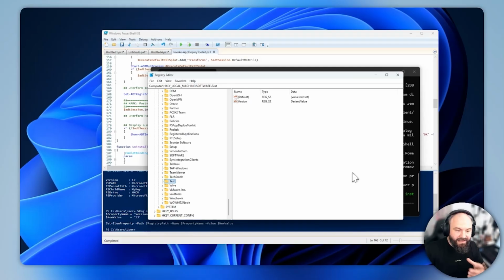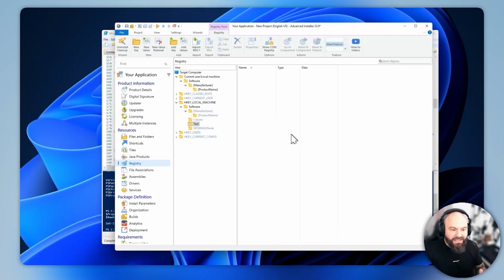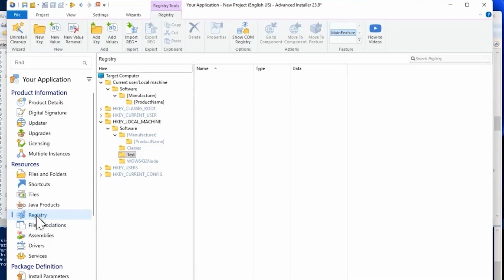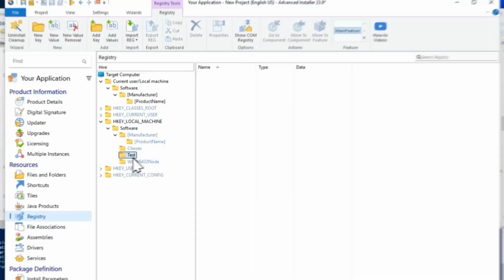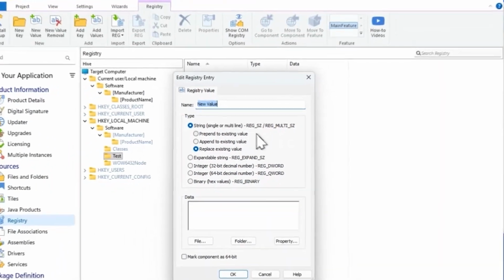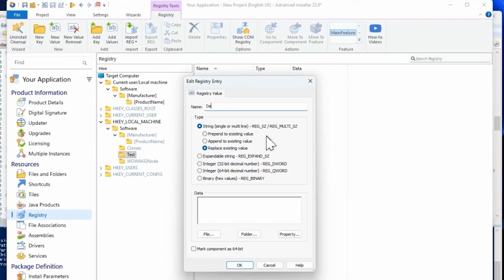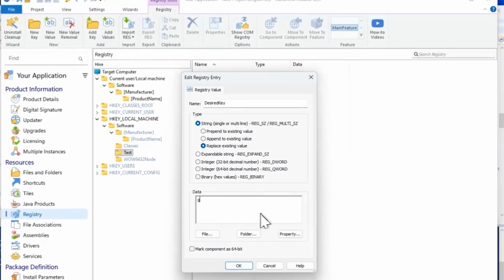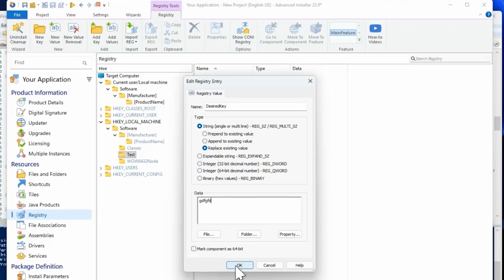Now, this is kind of the same approach we are using with Advanced Installer, because with Advanced Installer it is also quite easy, or maybe even easier, because everything is in a graphical user interface. For example, you can go to the registry page, and let's say here I have local machine test, and right here I want a new value. Let's say this value is my desired key. Here I select the type of key I want to create: either a string, expandable string, integer 32 or 64, or binary. You can put the data, whatever you want here, and click OK.